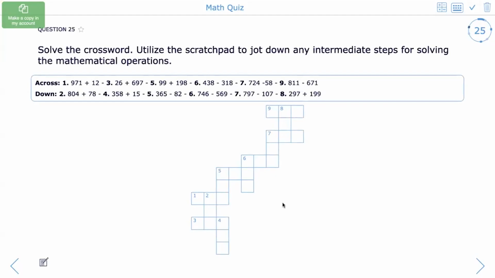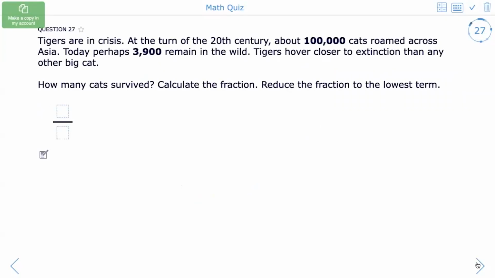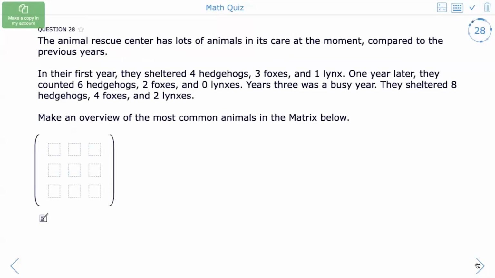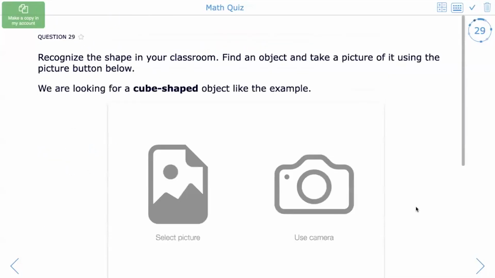You can do arithmetic crossword riddles, ordering from small to large, so giving different numbers here. And then again, they can start calculating, maybe using the scratchpad to make sure that everything is in the right order. Fractions, grids.